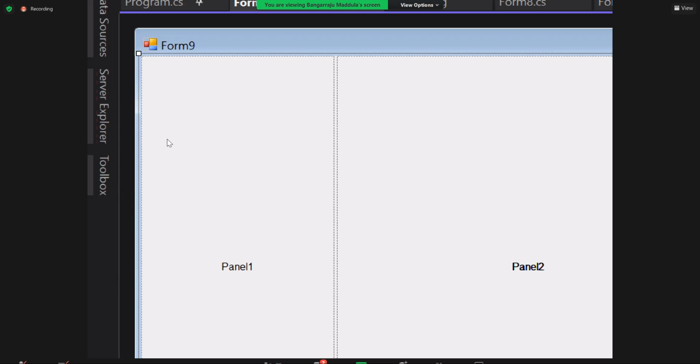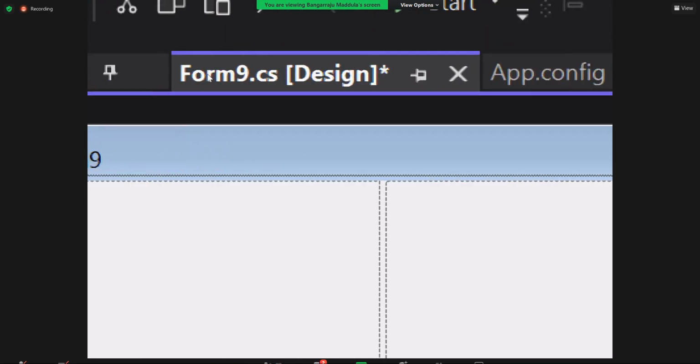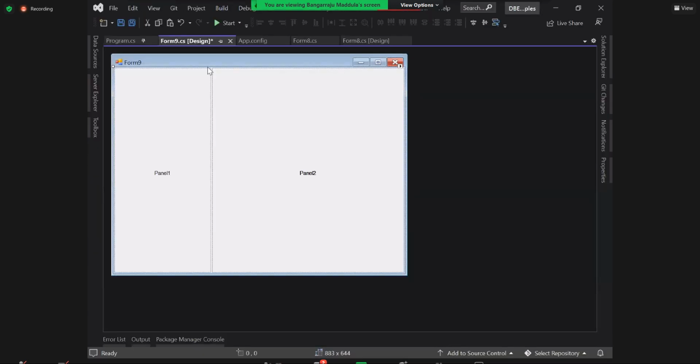Panel 1, panel 2. Can you see them? Which panel can you see on the top? If you see the lines carefully, see these lines here. This is one panel, right? On the top, you have another line. There is a root panel that is having Dock Fill, and on that you have two sub panels. That is what you call a split container.